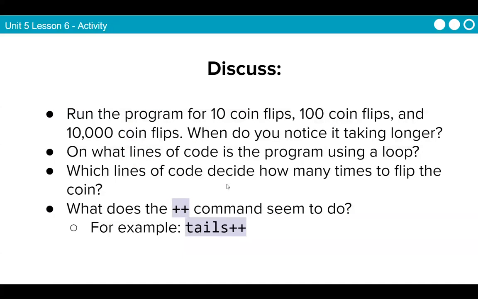All right, so I just did it for 10 coin flips. You can do it for 100. You can put it on the rabbit side. You can see, like, when do you notice it taking longer? I'll bet you anything, the more coin flips you do, the longer it'll take.